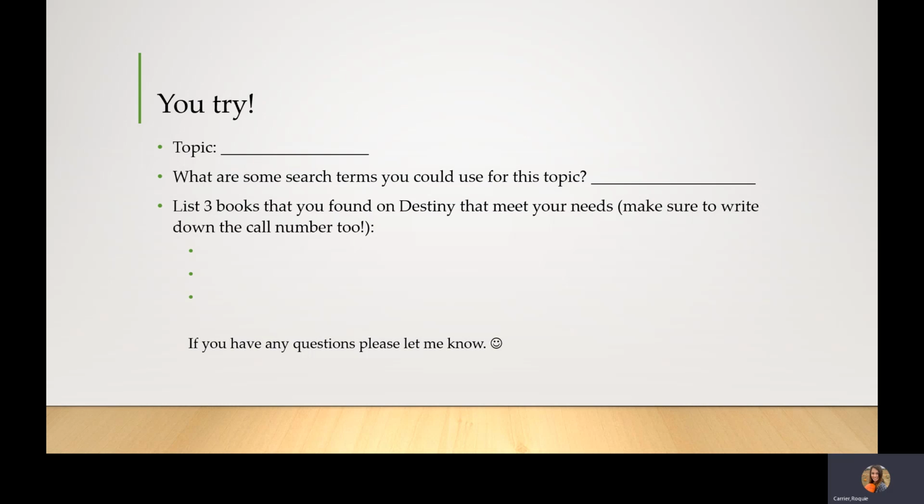Okay, so now that we're all logged into Destiny, I want you to think about a topic that you would like to read about, or a certain characteristic that you would like a character to portray in a book, or a story that deals with a certain subject, etc. I want you to think of that topic. And then what are some search terms that you could use for this topic? So I want you to list those down, and then I want you to use those search terms and look through the catalog on Destiny and see if there's a few books that would meet your needs.